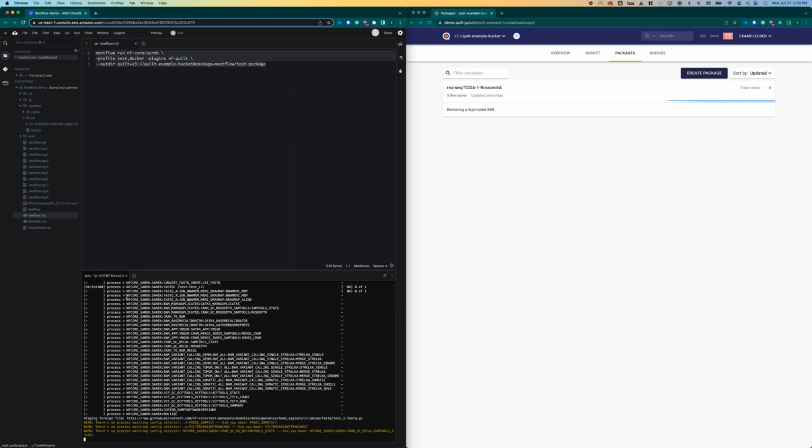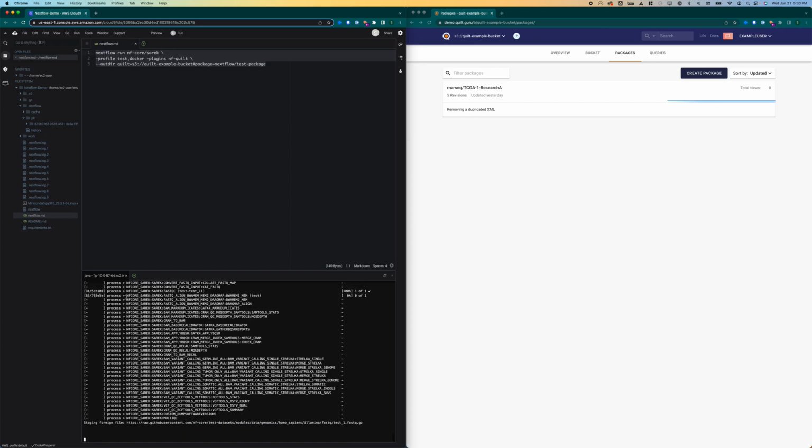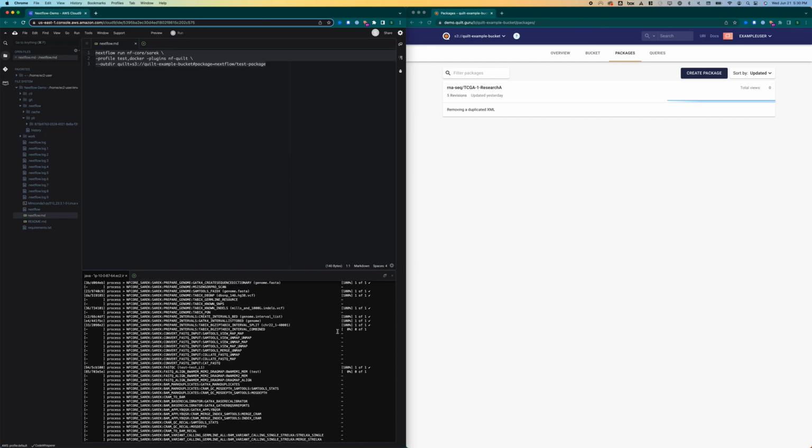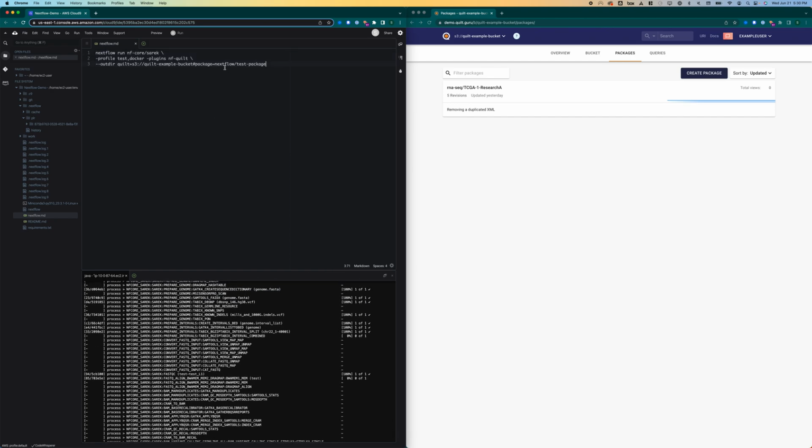You can see all the different processes inside of this Nextflow pipeline starting to spool up, pull their Docker containers, and prepare for running. And this will take a second here to go through all of the steps. What we're expecting on the output side, over here on the right-hand side of my screen, is a Quilt package called test-package that has all of the data that comes out of this pipeline.